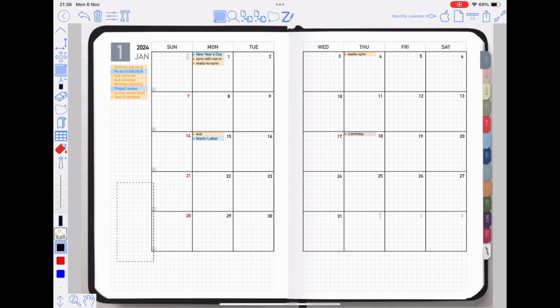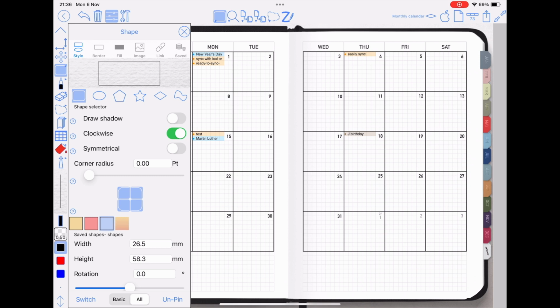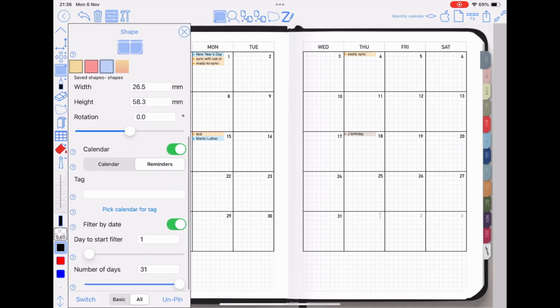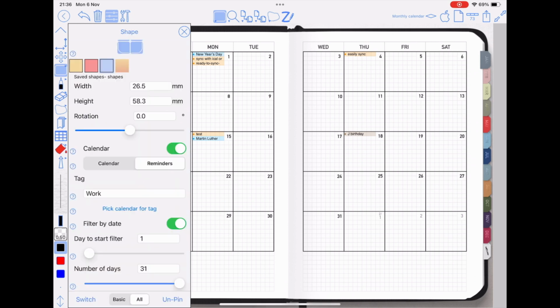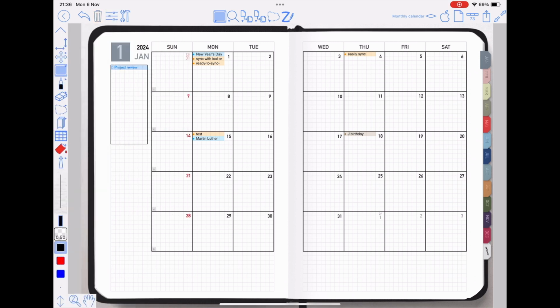So now that it's selected, I can move it around, but I can also change the reminders that show up. So if you've got more than one list, I can just click on the shape tool, scroll to the bottom, and there are some options for modifying your list. For example, I can pick calendar for tag and choose a different reminders list. And now it's just showing that one work reminder that I've just chosen.